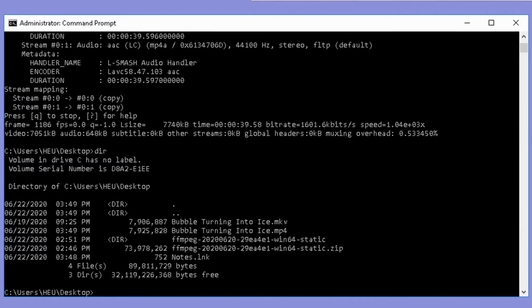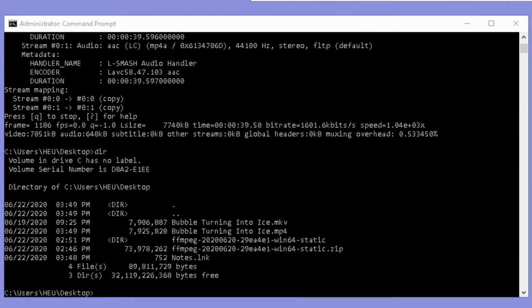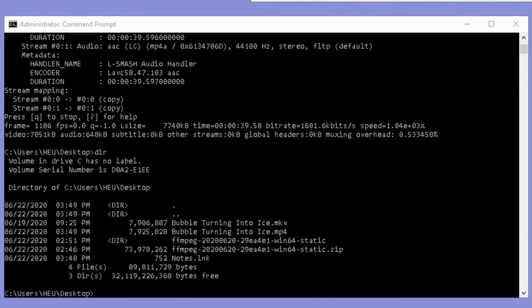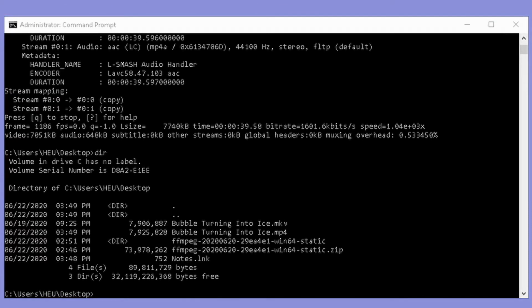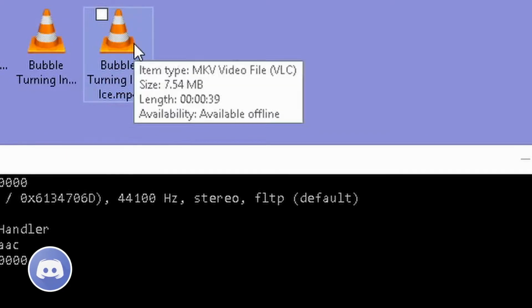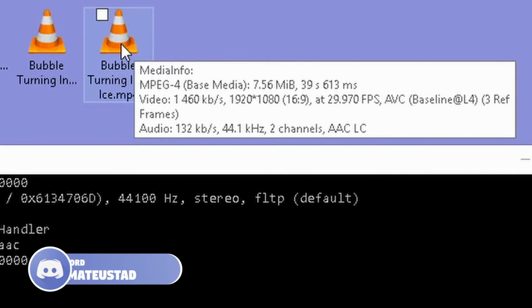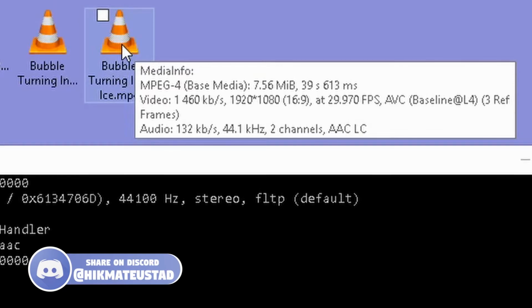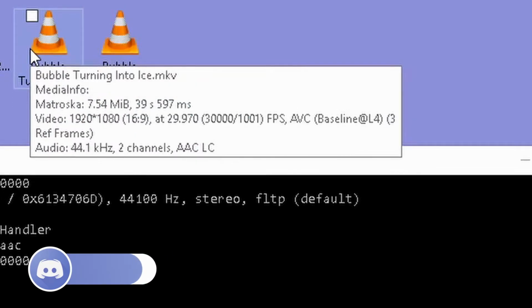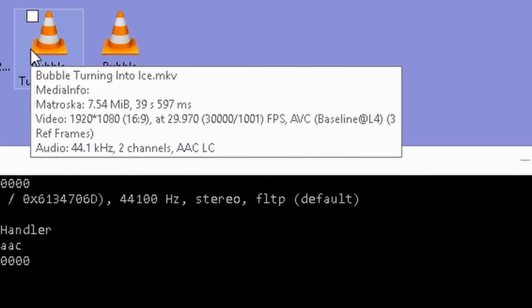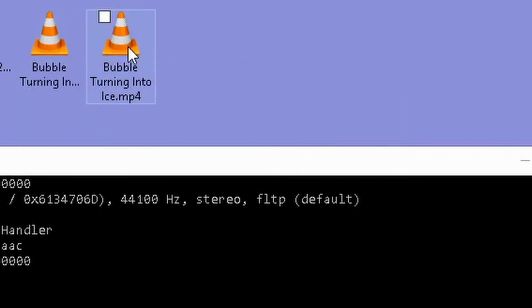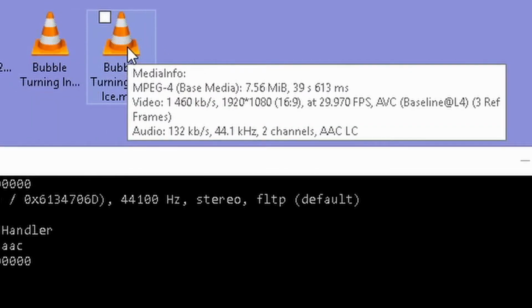Okay, so let me hit dir, and we can see our MP4 file. And just to prove it works, I am going to play it in front of you. So let me find it, and there's my MP4 file. You can see MPEG-4 base media. The video is 1920 by 1080 at 29.970 fps. Let's go there. You see 29.970 fps. AVC baseline 4, audio 44.1 kilohertz, 2 channel AAC. Okay, again, see, audio 44.1 kilohertz, 2 channel AAC LC.